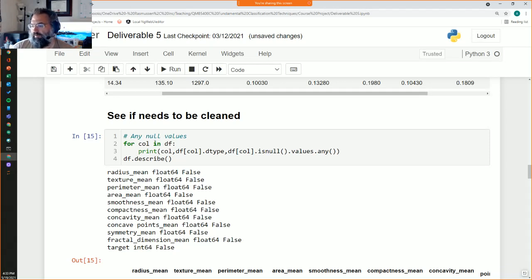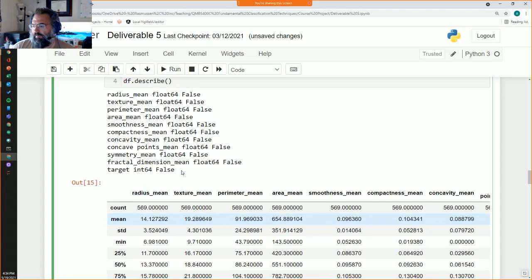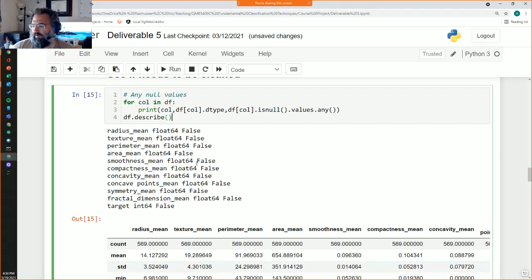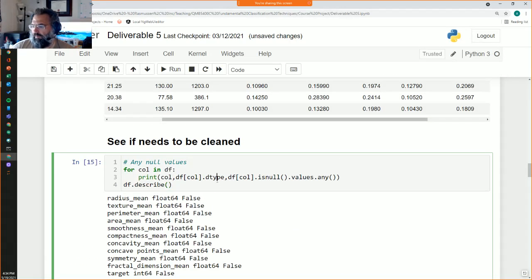Basically, the idea here is you say for all of the columns in the data frame, print out the column name, its data type, and if there are any null values. So there's no null values, so that gives you some indication that there's nothing null. And then at the end, go ahead and do a describe just for completeness. So I went ahead and ran that again.